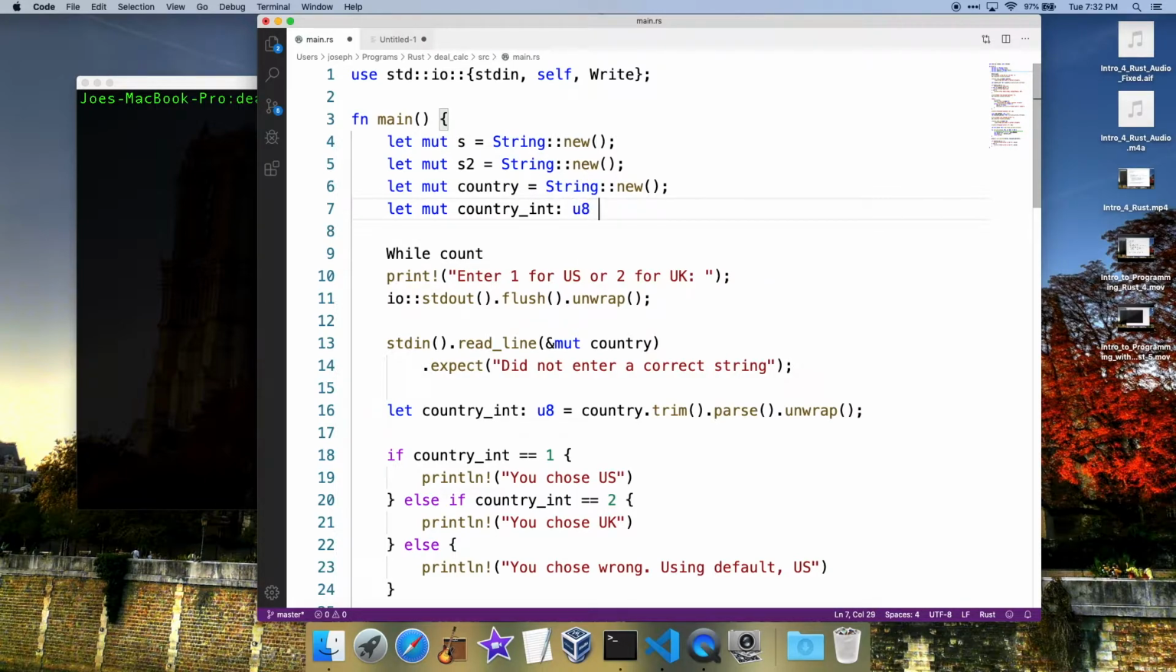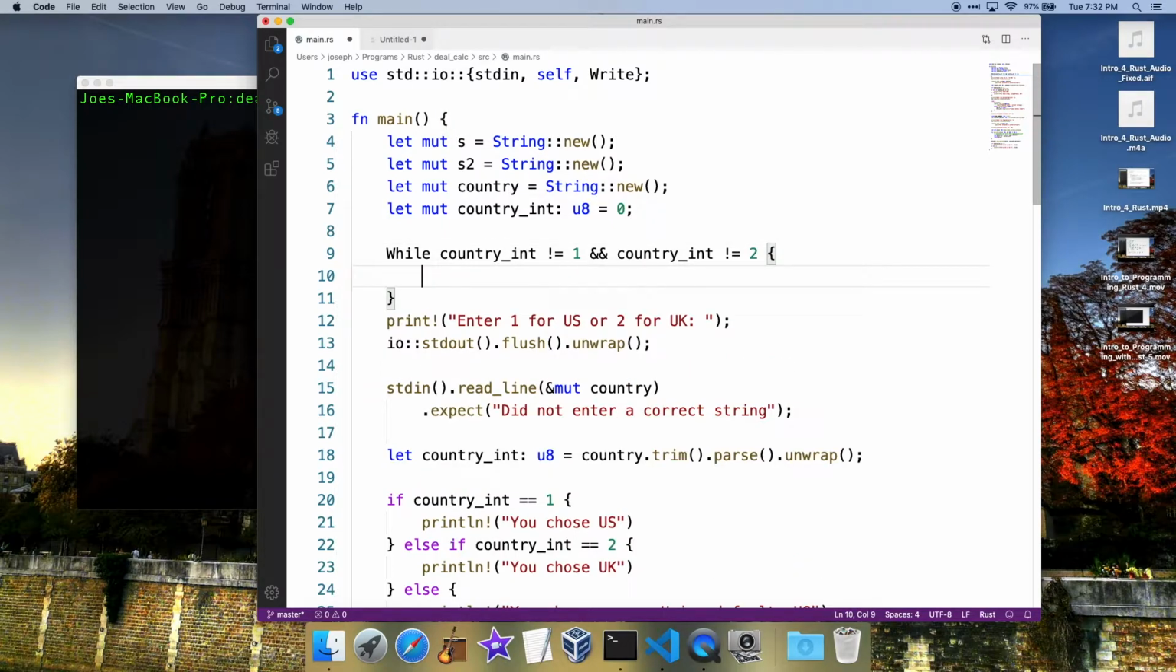Right. We're going to set it to 0 first of all, because you'll see why in a second. While country int is not equal to 1 and country int is not equal to 2, then we're going to do our code.